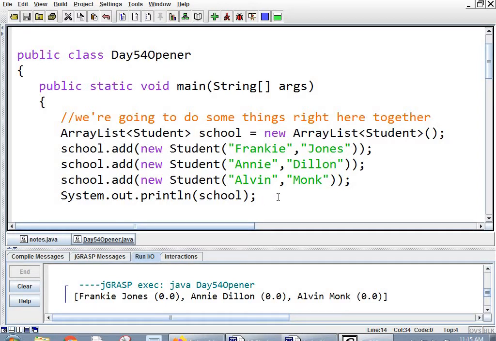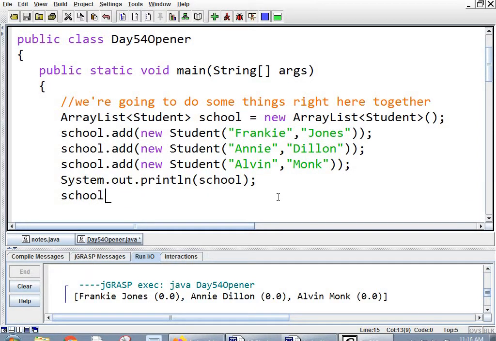.0 GPA. Yeah, that's because we haven't set their GPA. So let's set their GPAs. To set the first student's GPA, you have to say school.get(0).setGPA. Let's give the first person a 4.0. If this were just a regular array of student objects, you would just say school square bracket 0 dot setGPA. But because it's an ArrayList, you have to use the get method.